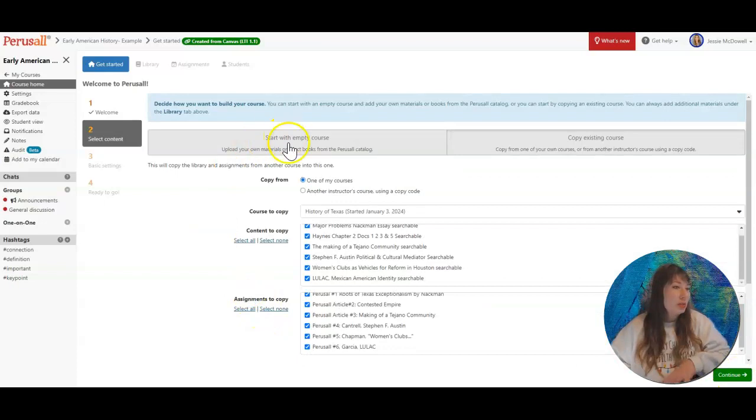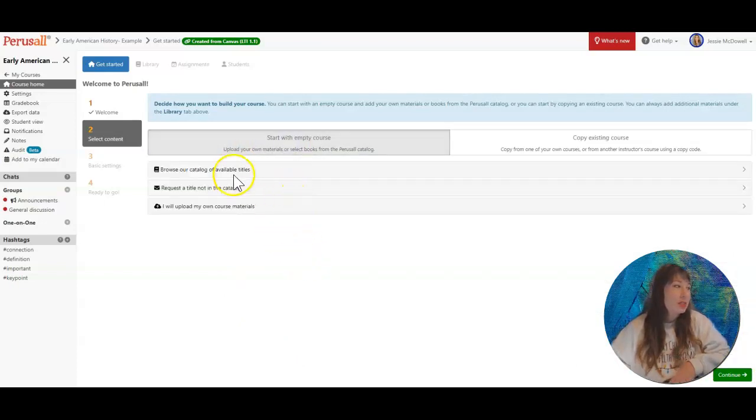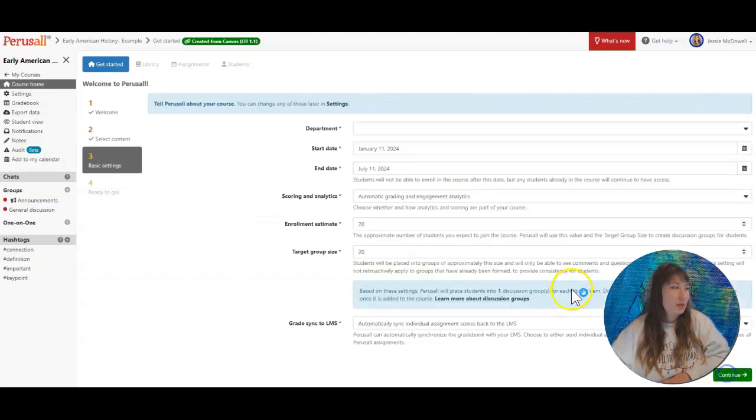So if we want to alternatively start with an empty course, this is where you would browse your catalog or upload your own materials like different assignment stuff, lectures, videos. We'll get more into that in a minute. So we're going to go ahead and start with an empty course. I'm going to click Continue.